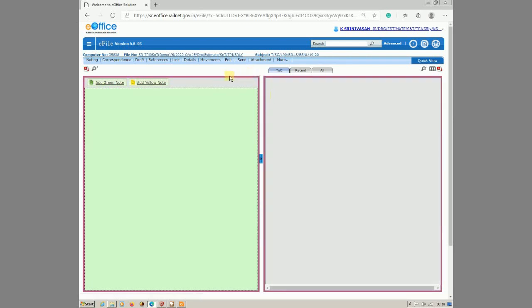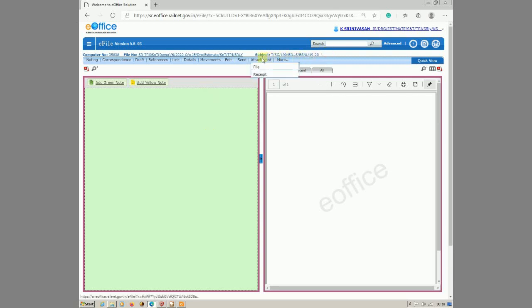Now the file has been created. This is how the empty file looks in Eoffice. This is the file page, and here on the top side you can see the name, the subject which we have given to the file, and the file number is shown here.